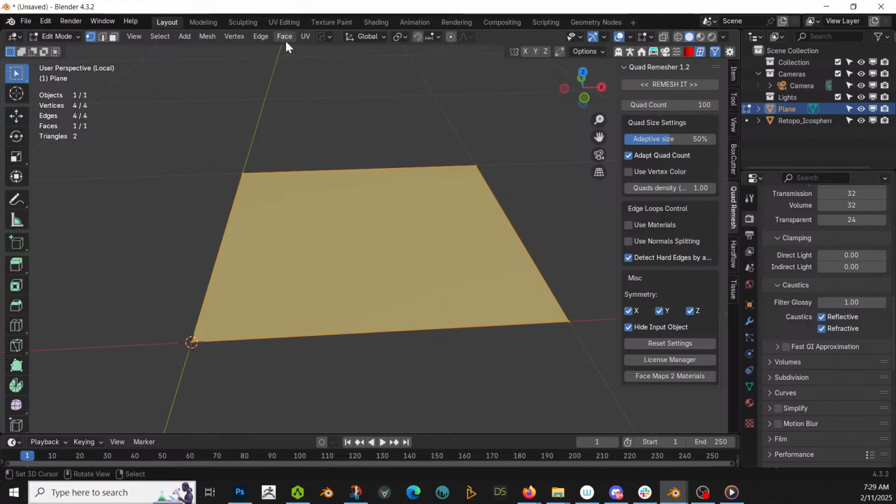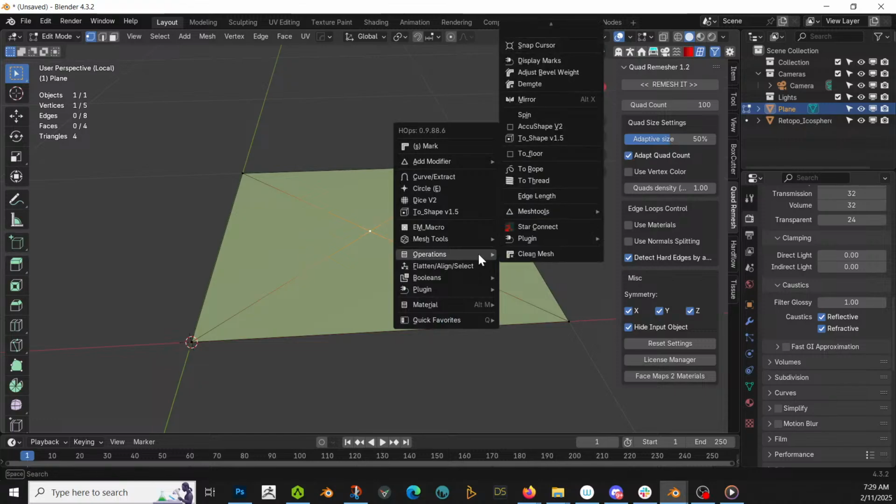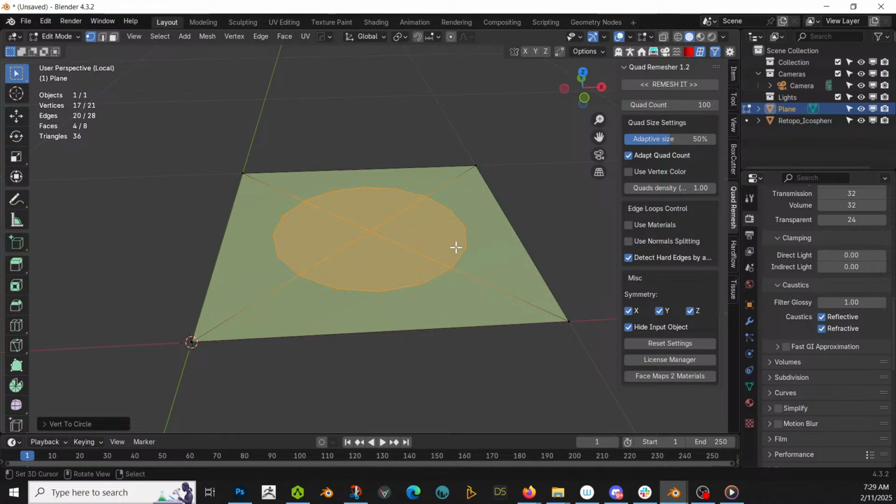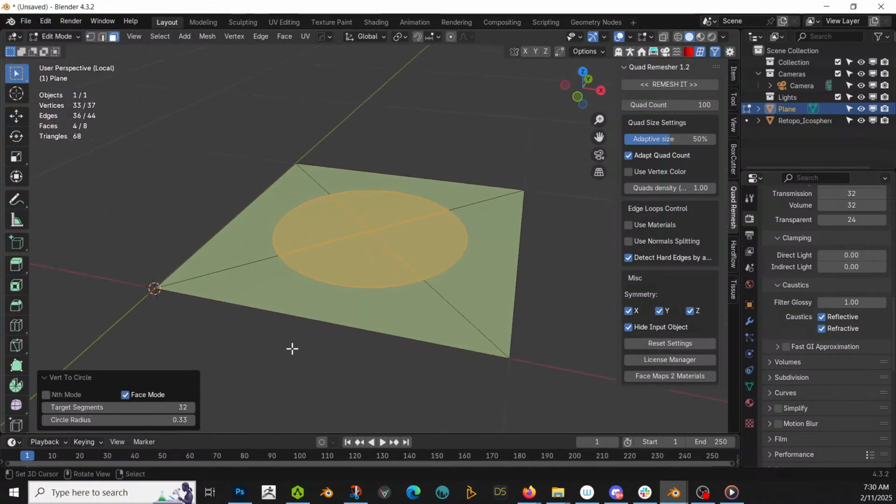Come in here and face, poke to faces, 1, Q, circle, like there, cool. And let's make it 32. Give us a more circular circle. Cool. And all right. Oh, interesting. There we go. Okay. Cool.